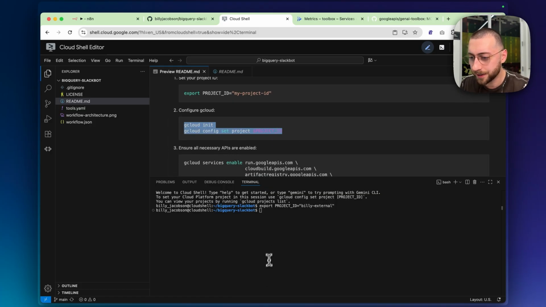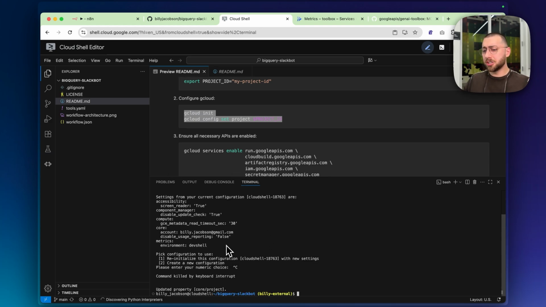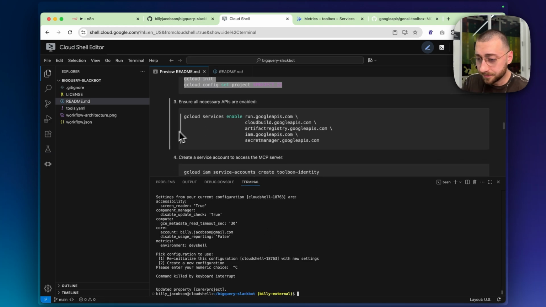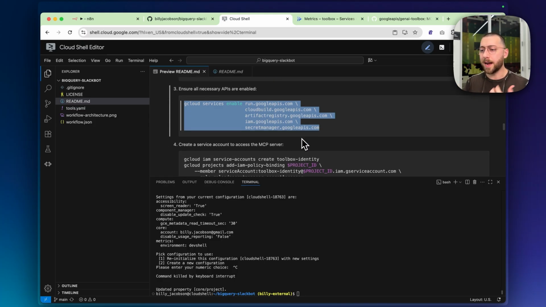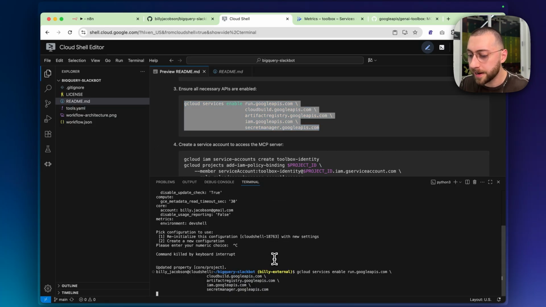And then we're going to initialize gcloud. Great, initialized, set. Now I'm going to enable the APIs. So we need a few different APIs here. We need the Cloud Run API, Cloud Build, and then we need IAM, of course, since we're managing different permissions. And then we need the artifact and secret registry, since that's where we're going to store our tools YAML file. So just make sure we've got all of these enabled.